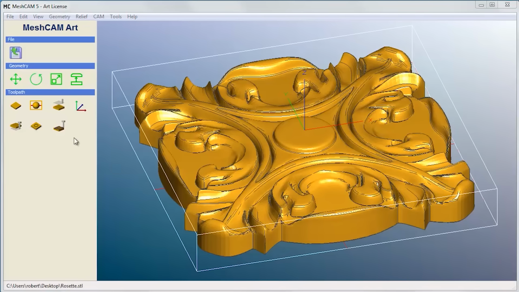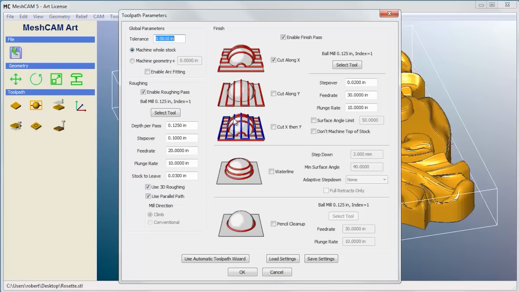Okay, now we can create the toolpath. We'll click here and we get a wall of numbers that we have to plug in. Again, this will be a little bit MeshCAM specific, but I think a lot of the overall concepts are going to be similar no matter what program you use. We'll begin at the top here. We've got a tolerance value, and what that'll do is tell MeshCAM how accurate you need it to be.